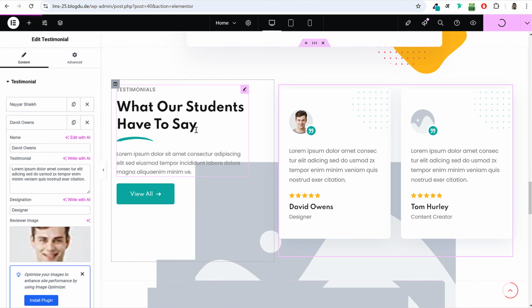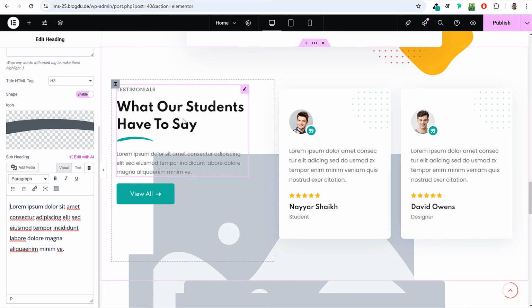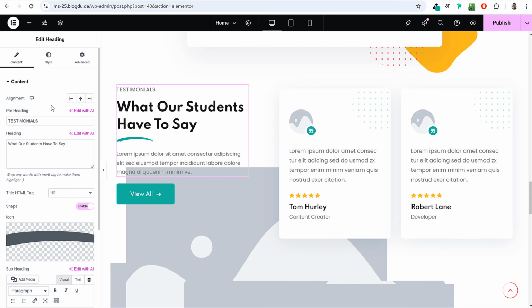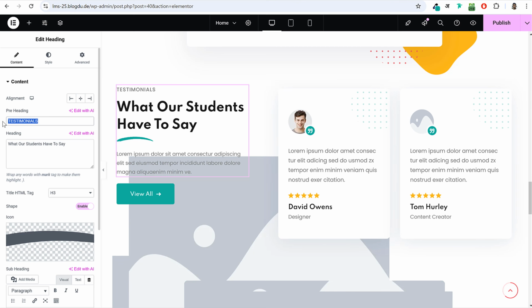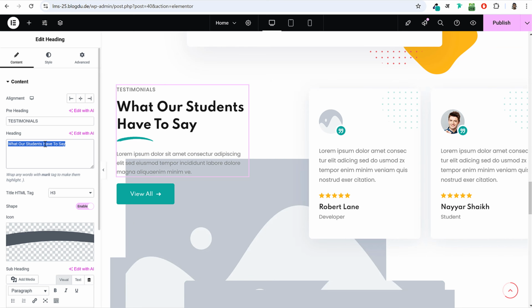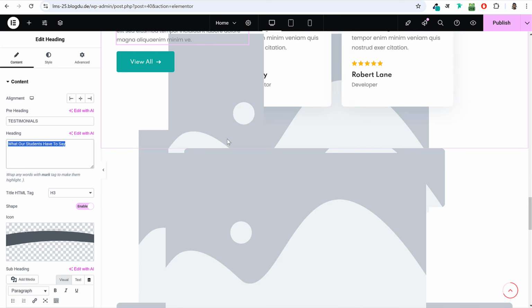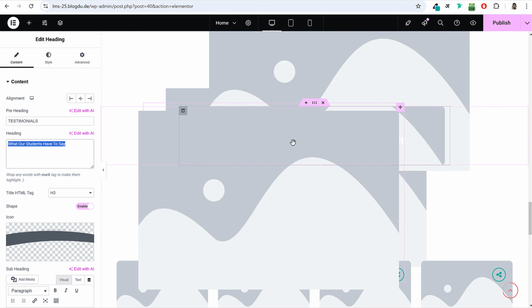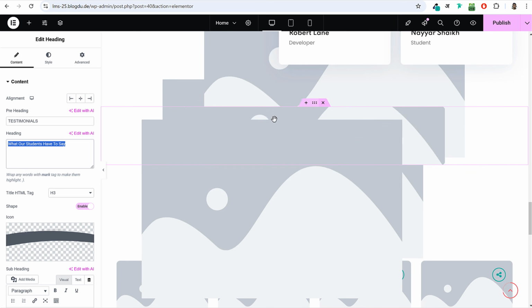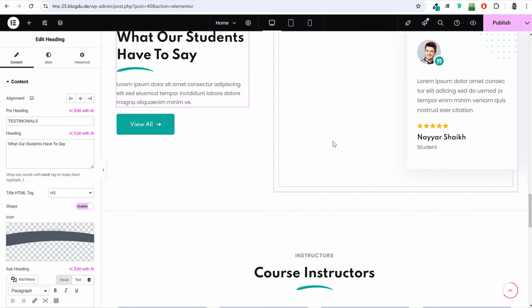Now on the left-hand side, it says what our students have to say. If you want to type in something else instead, here it says testimonial at top, then what our students have to say. You can change all this text. Then after that, again we have some things. If you want to delete this entire section, you can delete it as well.